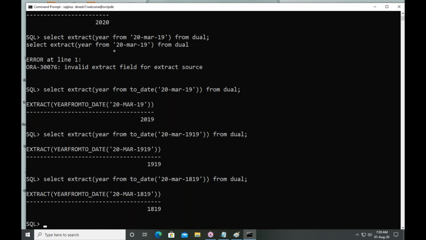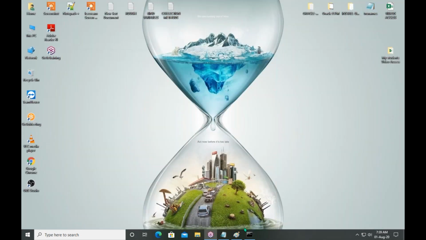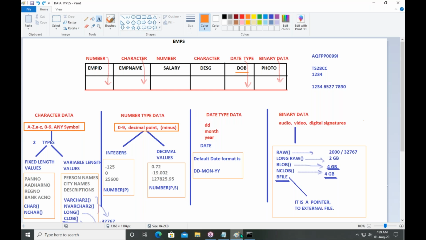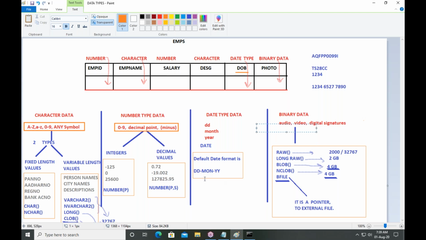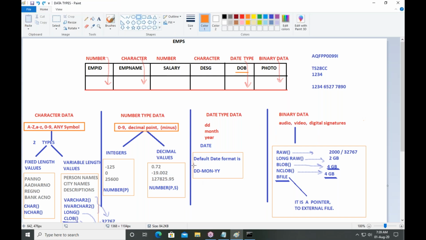Hope you understand. So don't worry about default ranges. Apart from default ranges, we can also insert or store our own year number. At present, remember what is the date format for Oracle. This is your date format. Don't miss it.